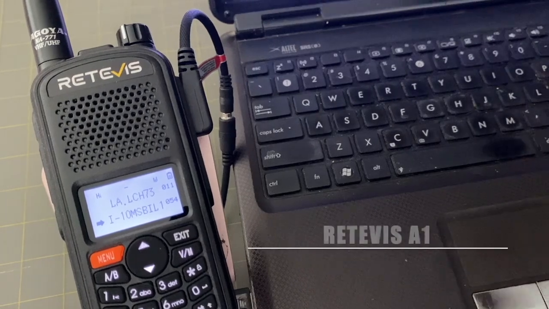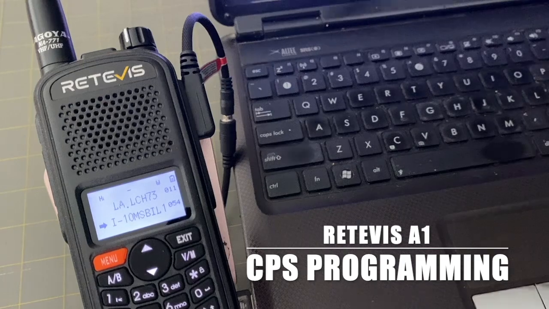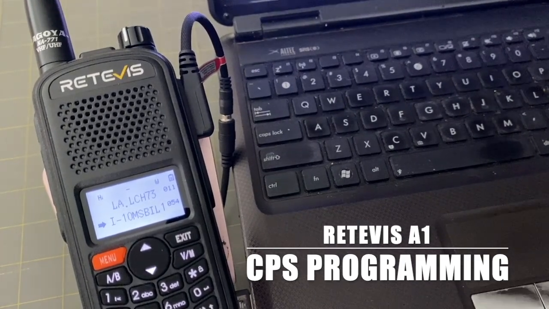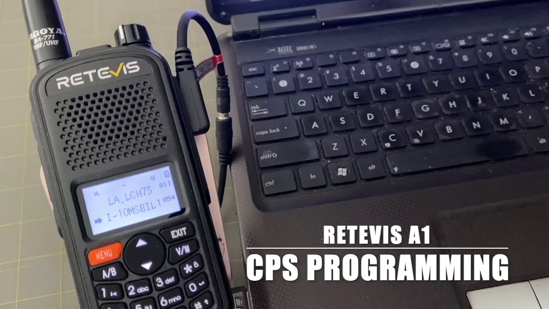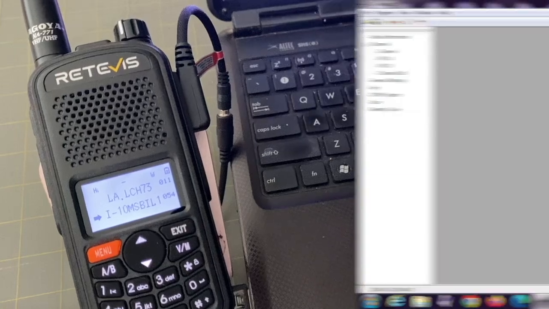The A1 Radio by Retevis. Today we're going through the CPS software. We'll go through some programming, take a look at the feature set within the software. So get your K1 style cable ready, get it plugged into the radio, and let's take a look.